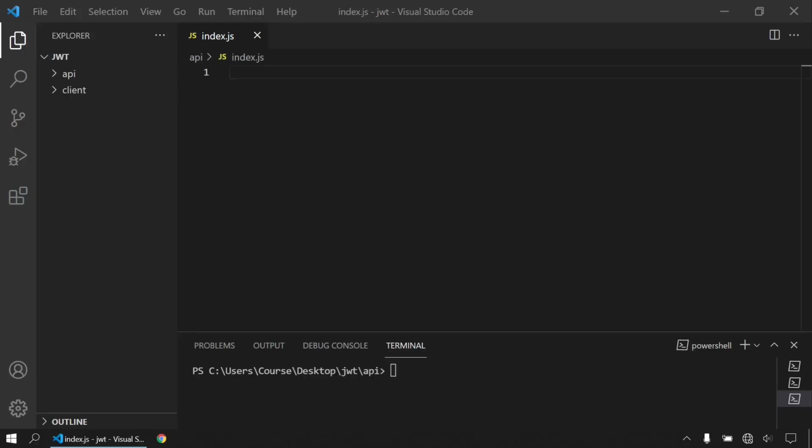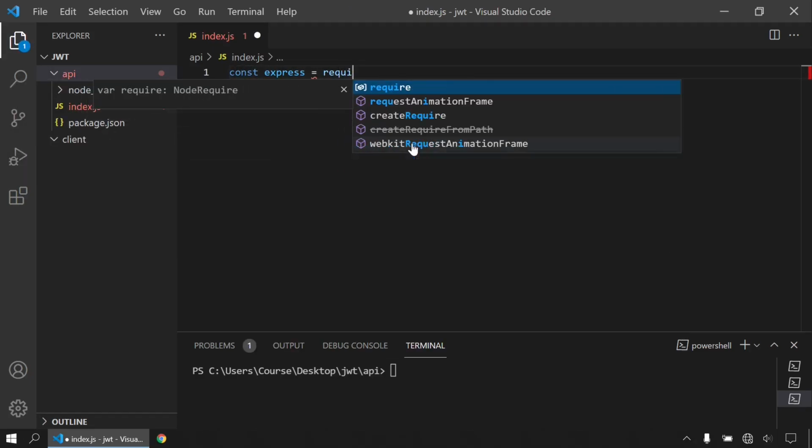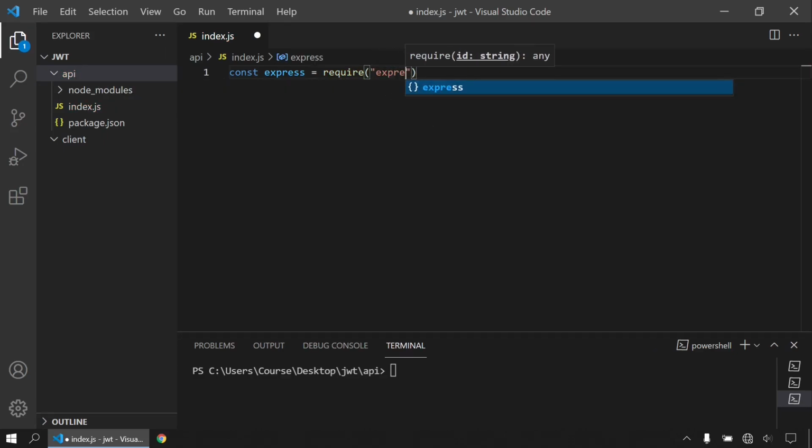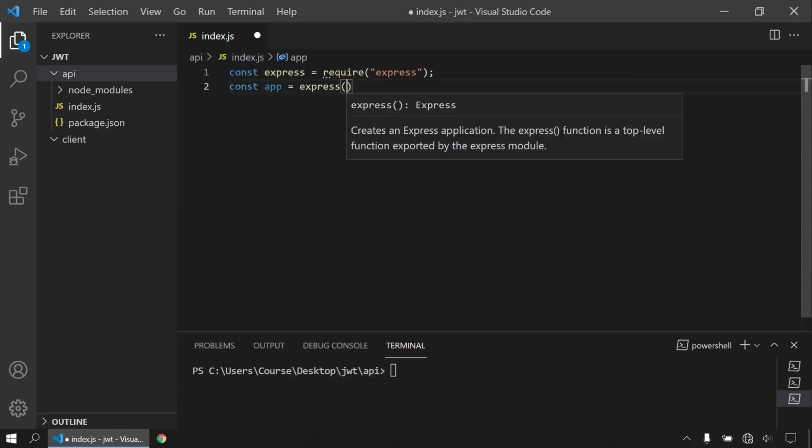Well, how are we gonna use it in our Node.js application? Let's get started. Okay, as you can see, we have two folders here, client and API. They are empty for now. We have just an index file here and package.json. We are gonna create our application first. So let's create our Express server. I will say const express, and it's gonna require express. So I should create the application. I'm gonna say const app, and it's gonna call the express function.